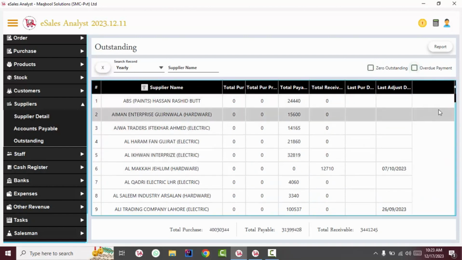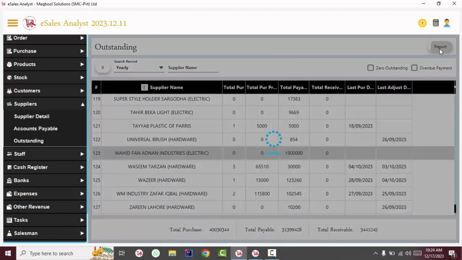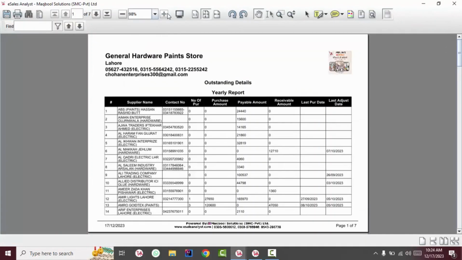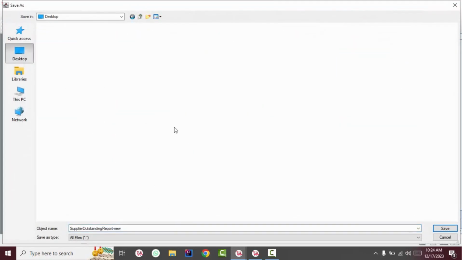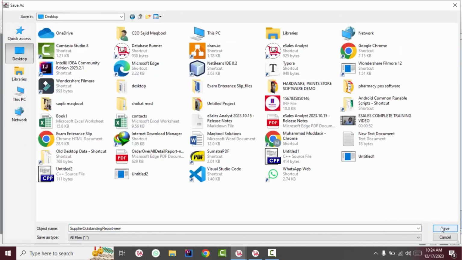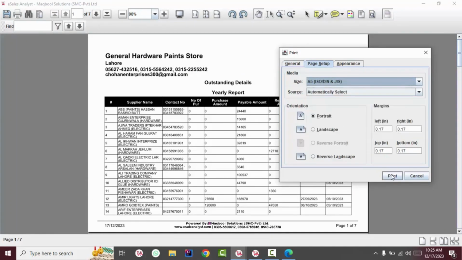Need to see overdue payments? The overdue payment limit report will show suppliers who haven't been paid on time. Just search their name and get the full report, even exported as a PDF. Want to save it? Press Ctrl+S, choose your location, like desktop, and done. Send it via WhatsApp or print it directly. Choose your printer, select A4, and you're good to go.